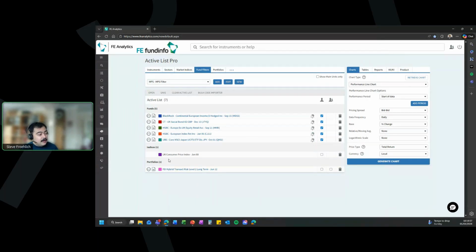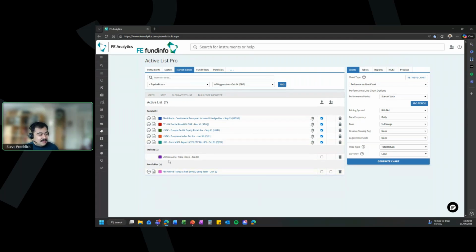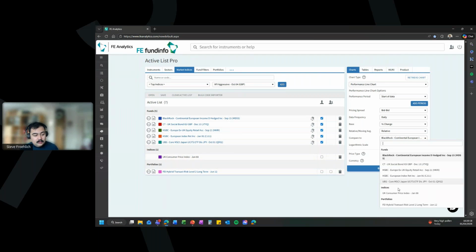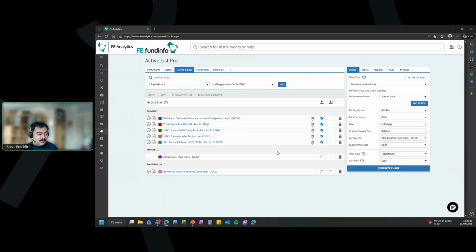But the way to make that a bit more personal or a bit more relevant to your clients is if you go into indices, or actually it doesn't have to be just an index, but for this purpose, I went into the indices and I inserted the UK Consumer Price Index. I have it selected here. And now instead of just running it, I'll go here to relative moving average. Instead of none, I'll have it selected to be relative. And I select the indices that I have inserted here. So as mentioned, I chose the UK Consumer Price Index.